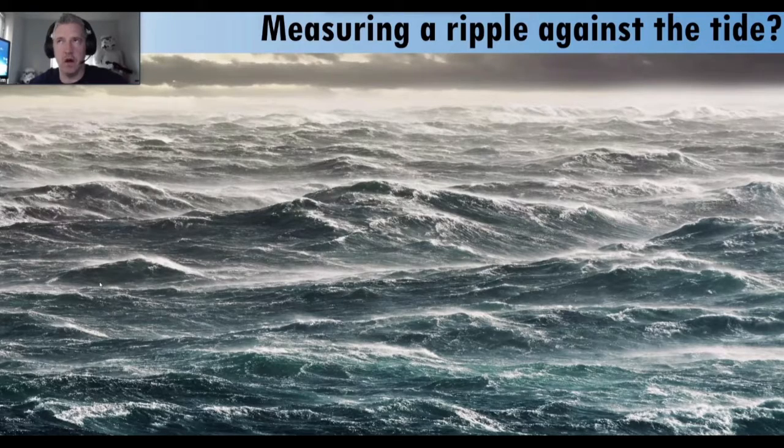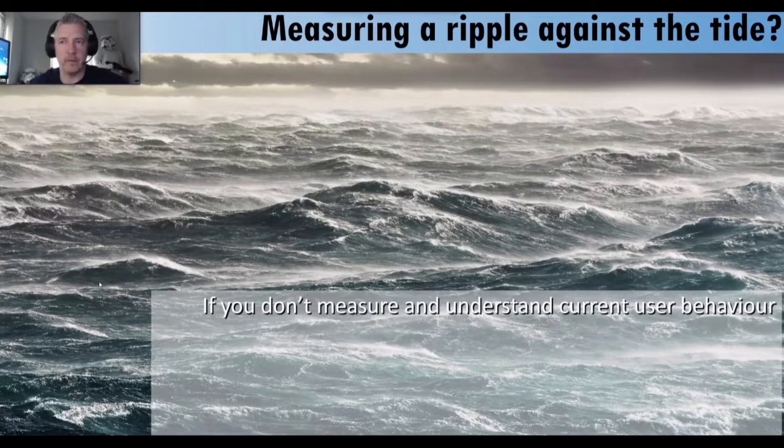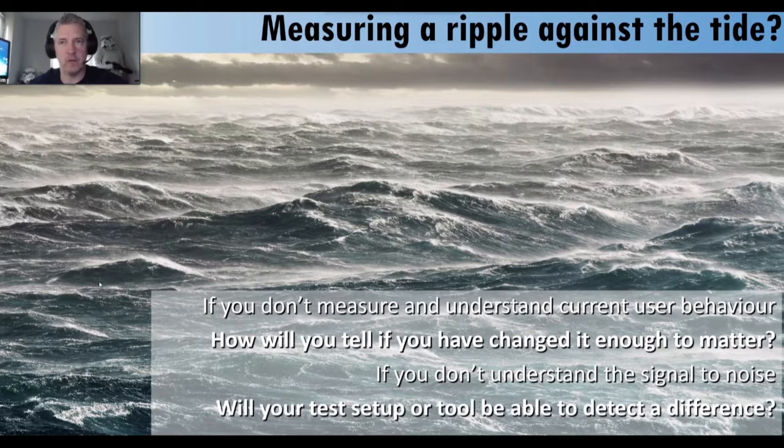So you need to consider, are we measuring a ripple against the tide? If we don't understand current user behavior, we don't understand what volumes we've got to measure against, how can we tell if we changed anything at all? And if you don't understand the signal to noise before you start planning the test, how will you know what to change? How will your test setup or the tool that you use be able to detect a difference? How much do you have to do? How big is a big change in the scenario you've given yourself?